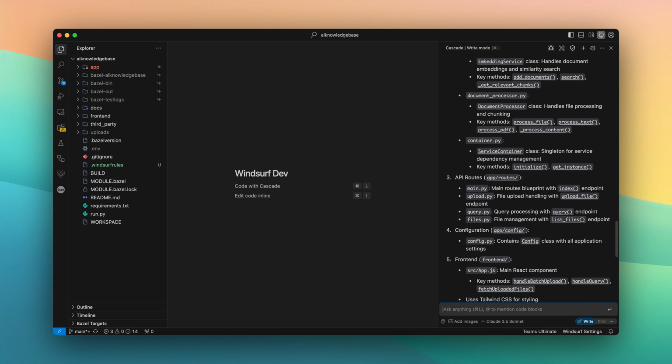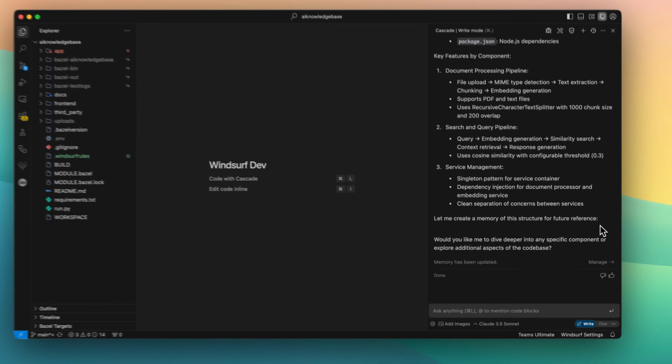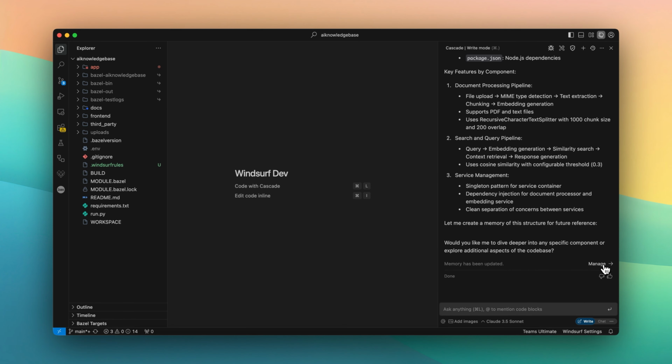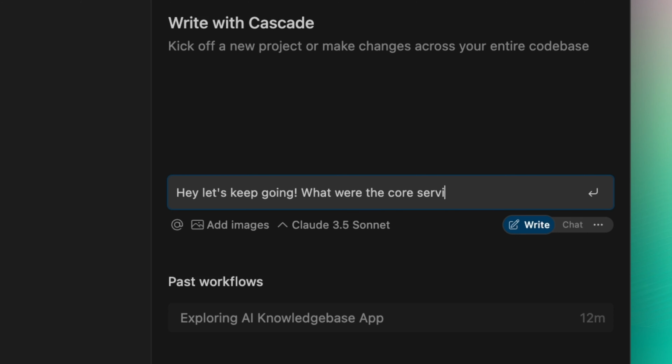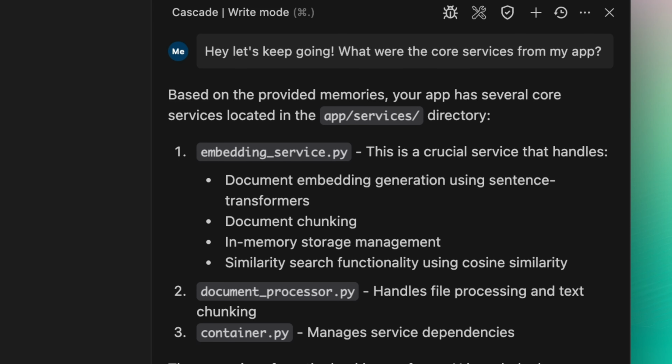Cascade now learns your patterns automatically and saves them as persistent context across all of your conversations. We're calling this feature Autogenerated Memories. For instance, as you work together, Cascade might create a new memory, documenting your code's architecture, core components, and key design patterns. These memories will now be retrievable in all of your future conversations so that you and Cascade won't have to start from scratch each time.